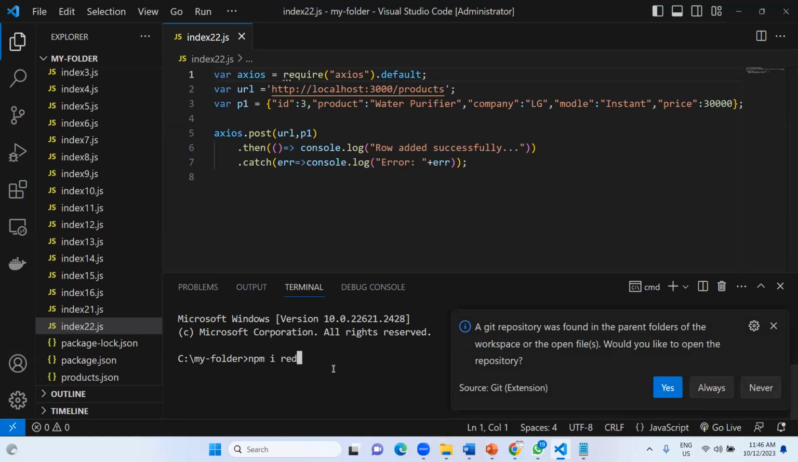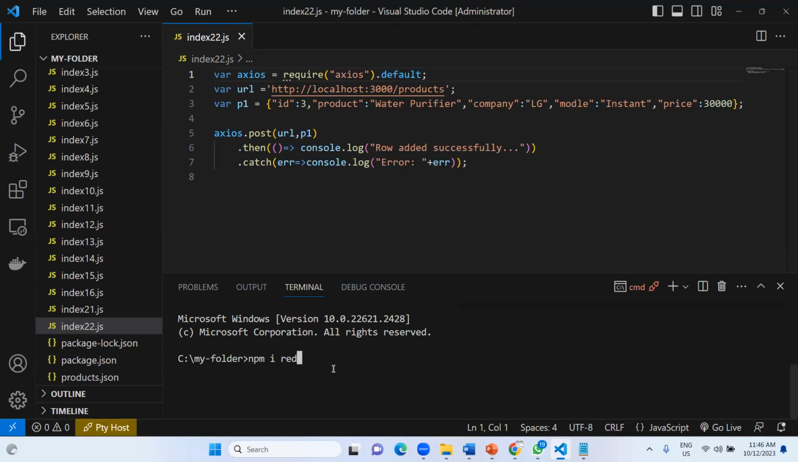Now what Redux will do is it maintains a state. You can call the state from different components, different files, different places. The state will remain. So whenever you want to maintain the state across the components, Redux is the best choice.